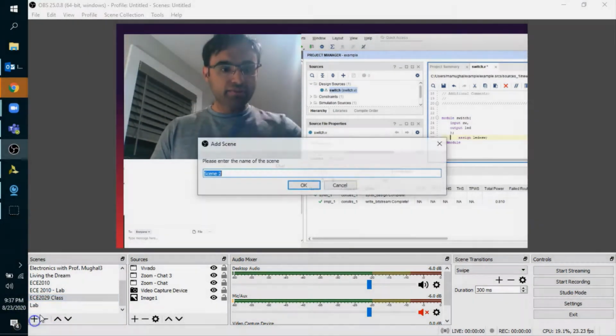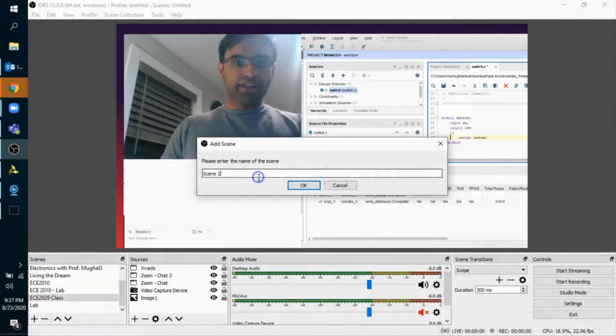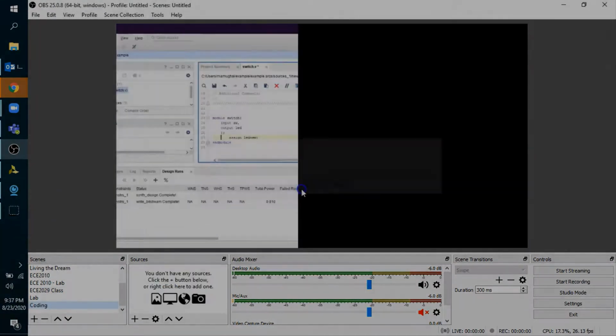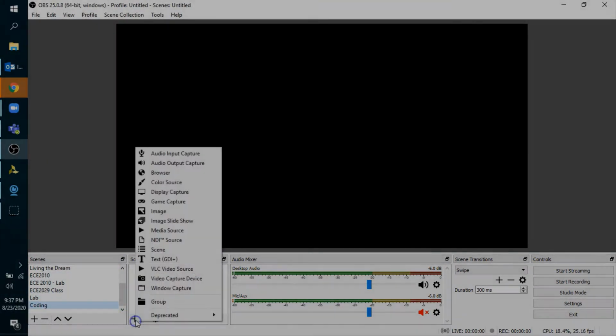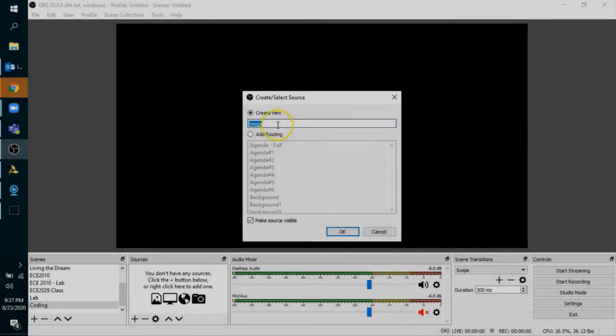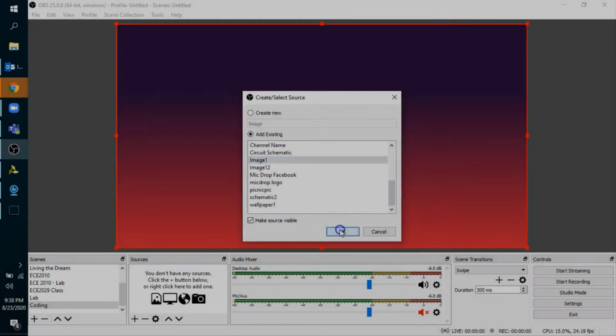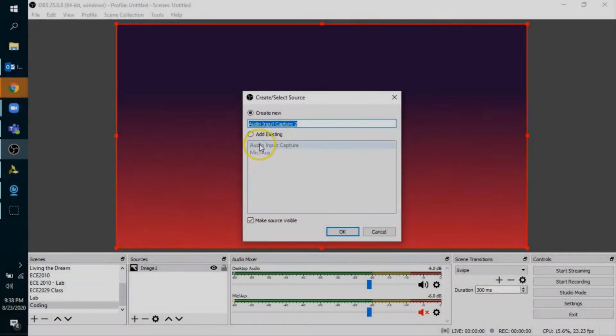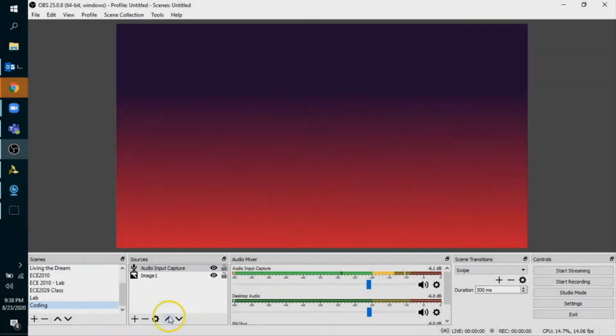Again, I'm going to make a new scene, and this time, since this is for coding class, I'll just say coding. I click OK. Here I'm just going to add everything else that I had in the previous window. Let's add the existing background image 1, click OK. I also need to put the audio input capture again from the previous scene. I'm just adding it so I can save time.